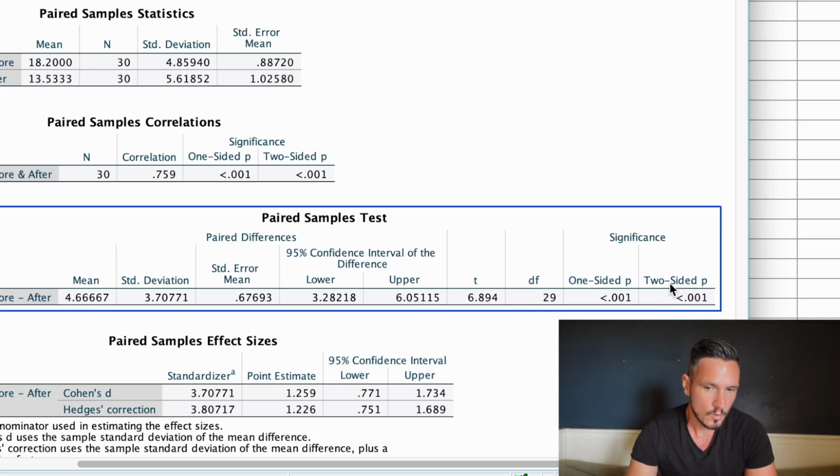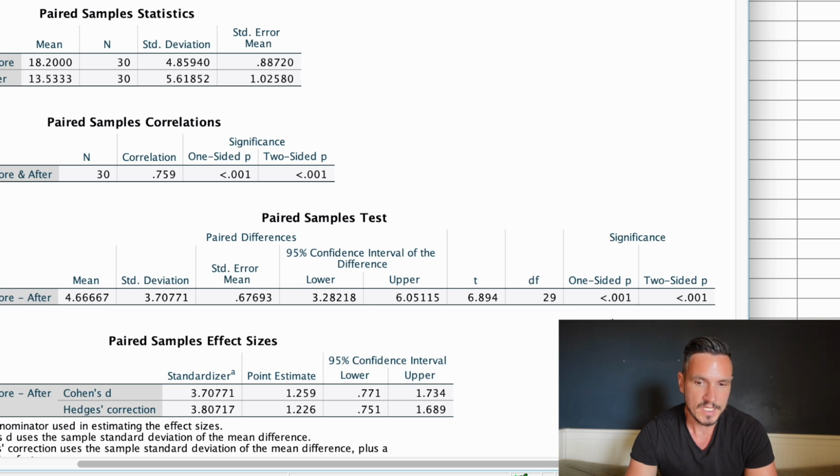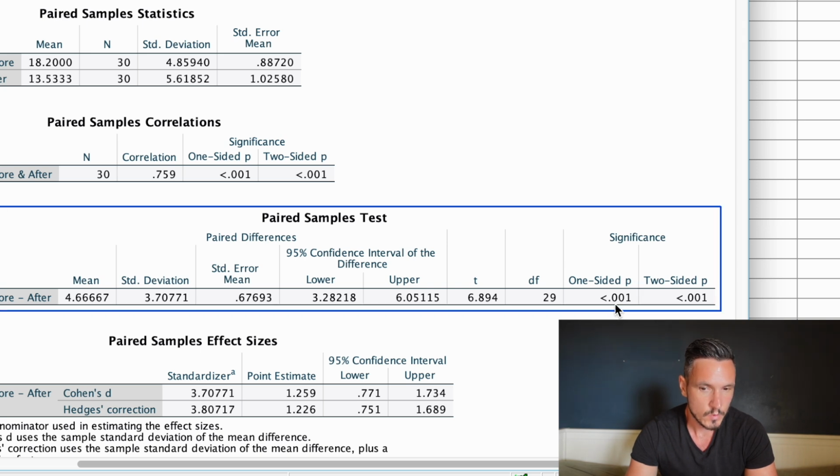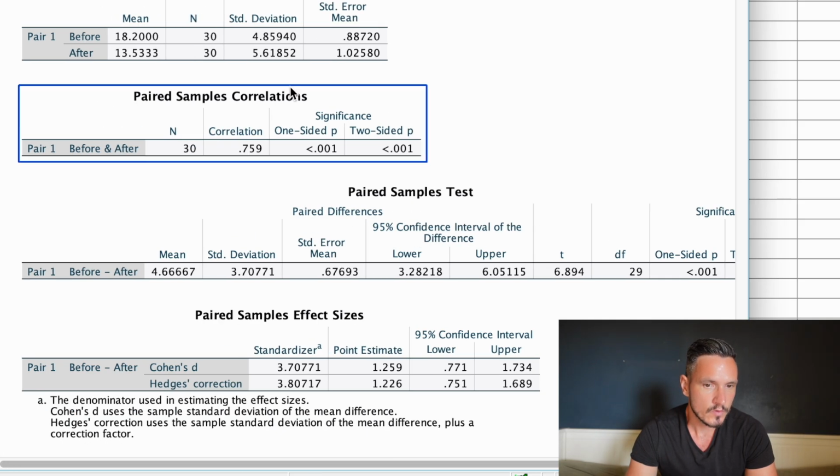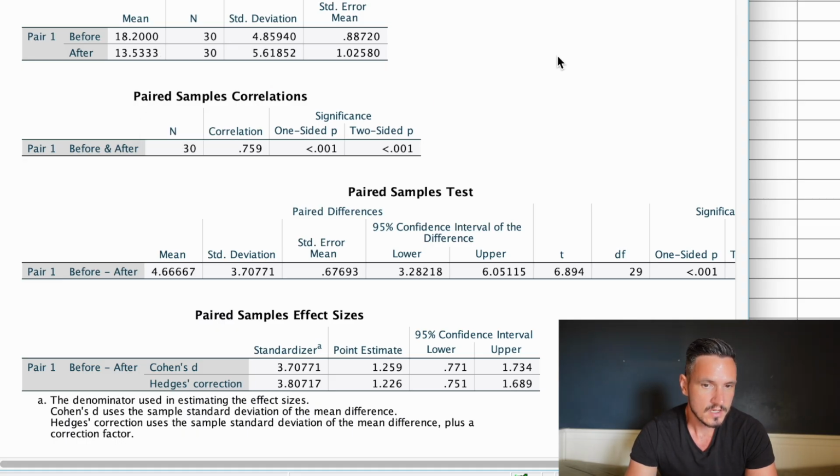So let's imagine that we had a one-sided hypothesis, and we can see that this sig value here is less than 0.001, and as that is less than 0.05, it indicates that there was a significant difference in the number of crime incidents before and after installing the lights. So that's essentially how we interpret the results, but let's now take a look at how we can report them.